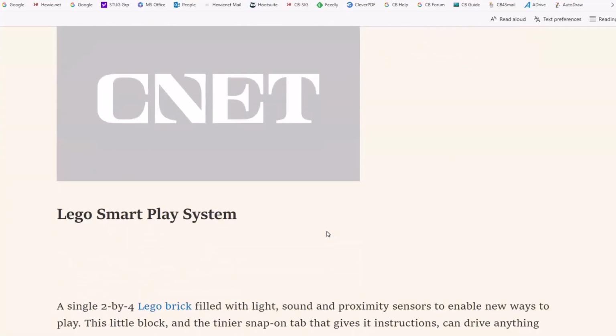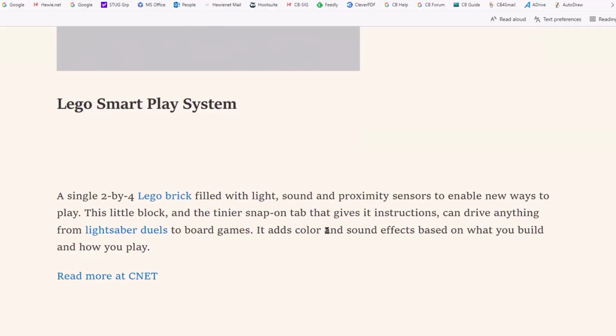Best future tech, Lego Smart Play System, a single 2x4 Lego brick filled with light, sound, and proximity sensors to ensure new ways to play. This little block and tinier snap-on tab that gives you instructions can drive anything from lightsaber duels to board games. It adds colors and sound effects based on what you build and how you play. And it doesn't record swear words when you step on it in the middle of the night.